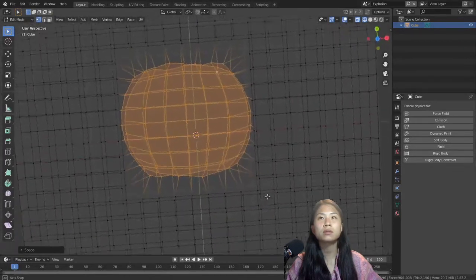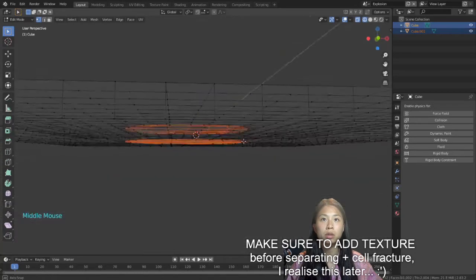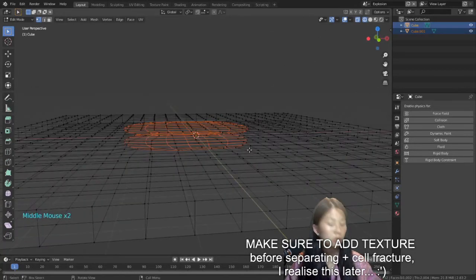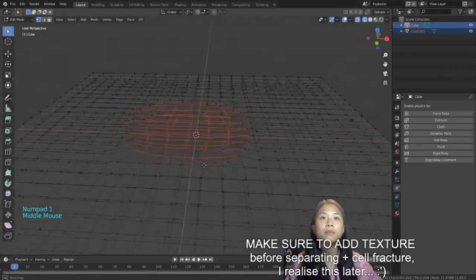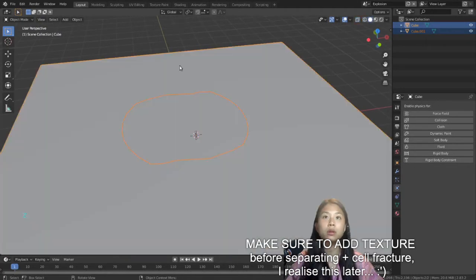Yeah, okay, that's alright. P for selection to separate this as a loose part. Ooh, let's see. Okay, it doesn't actually, it's all still within the plane. Let's go back into solid mode.